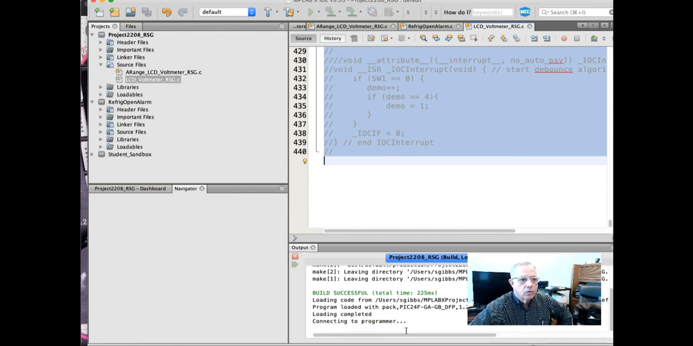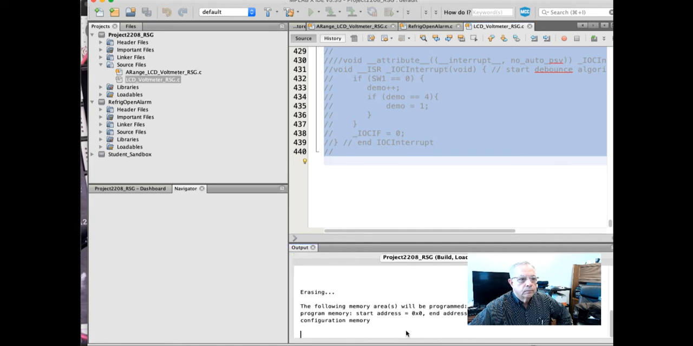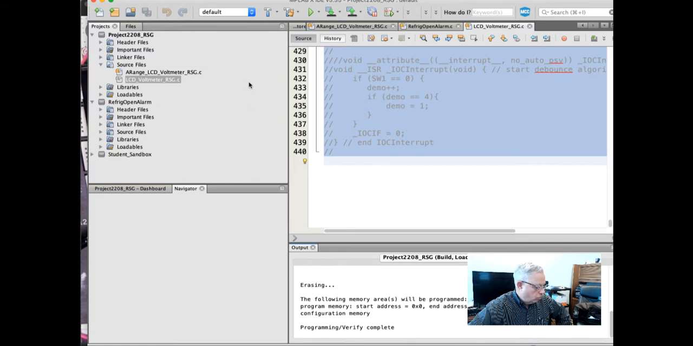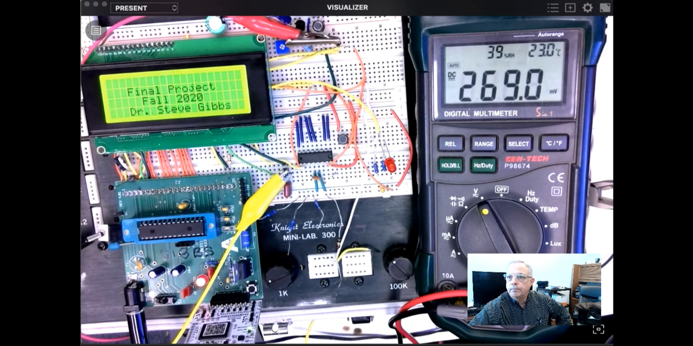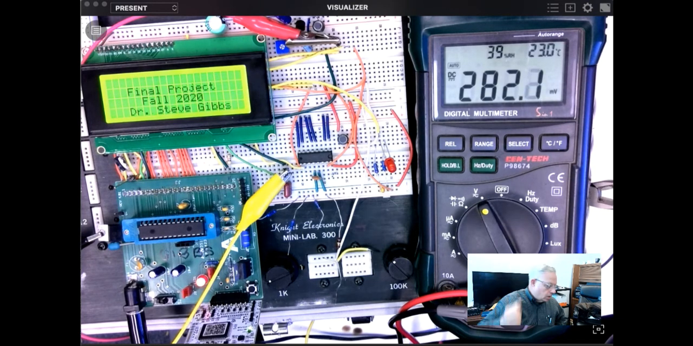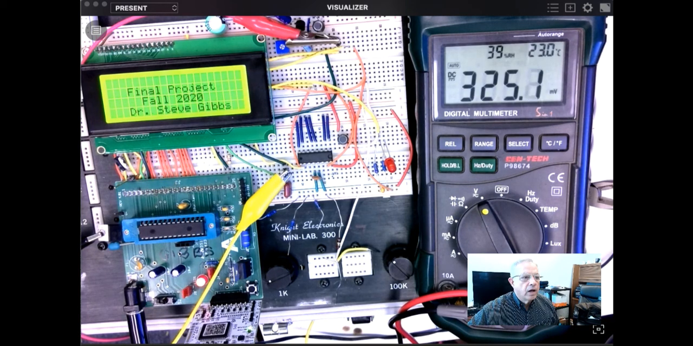Connecting to programmer, programming complete. So now we've got the device programmed with your existing code, and this is what you'll see if you see my code. Now following this, the next piece we need is the folder or file that's going to collect the data.